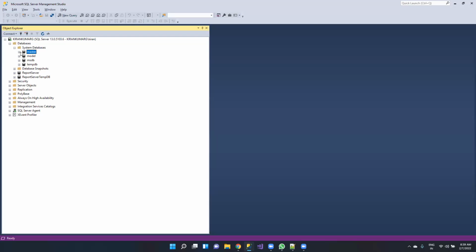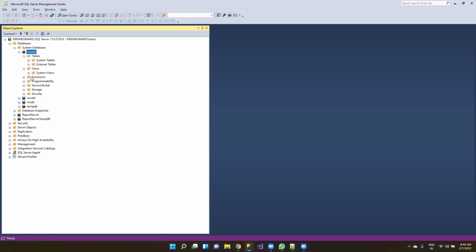The master database, if you expand this one, there we have tables, views, synonyms, programmability, service broker. This folder structure should be common for every database, either it is a system database or a user defined database, doesn't matter. These tables, views, synonyms, programmability, service broker, storage, security, all these folder structures should be common for every system database or every user defined database.